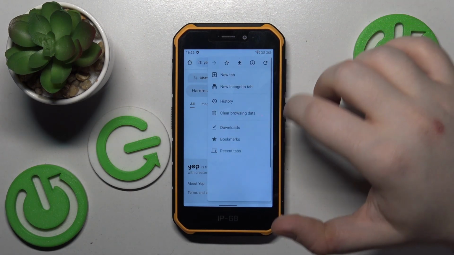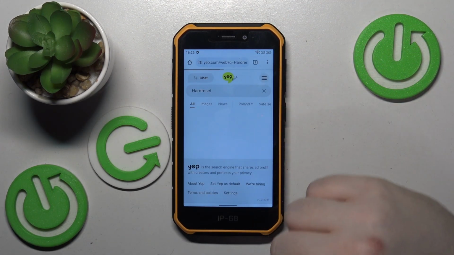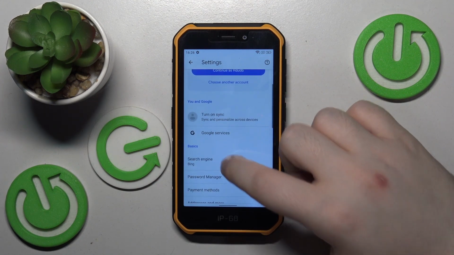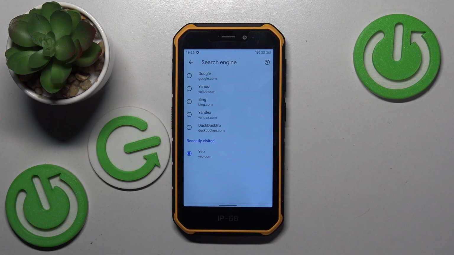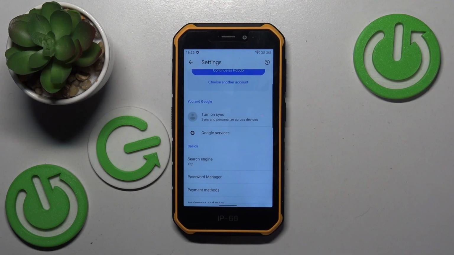Now click here on the three dots icon and scroll down and go to settings. Now click on search engine, and here in recently visited you should have now yep.com option, so you can select that and then click back. And as you can see, my search engine is now set to Yep.